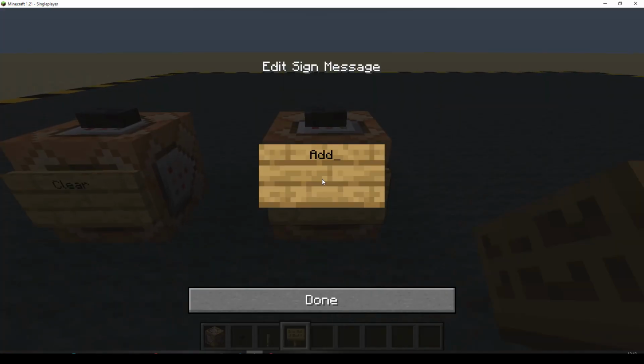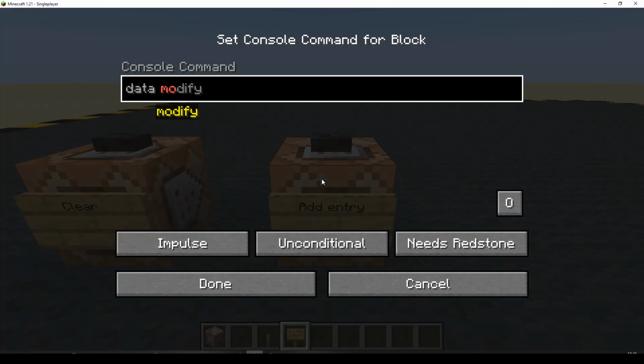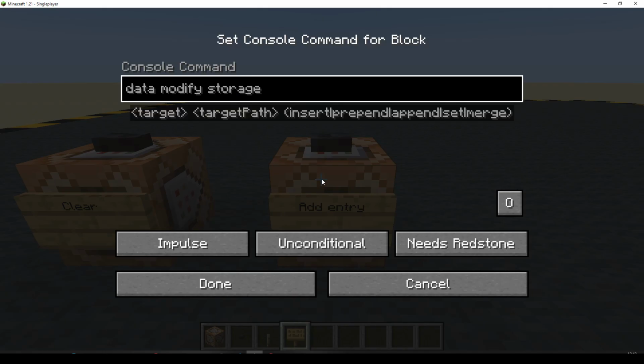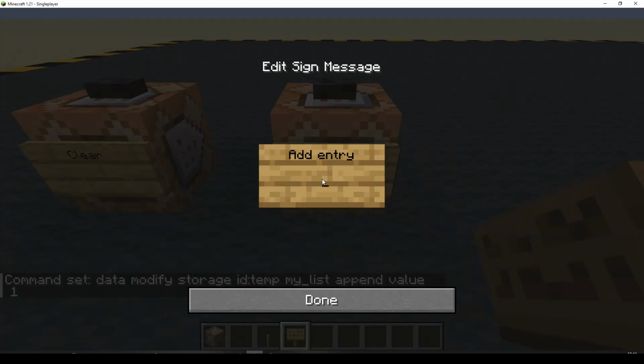And we will add, well, let's not call it an item because it's not like a block of stone or a sword or something. Let's say add entry or add element. So we will data modify storage ID temp my list, and we will append. So we're not going to overwrite anything. We're going to add this to the end of the list. Append a value, and let's just put a 1 in there. Okay. Done. And let's actually say add entry 1.